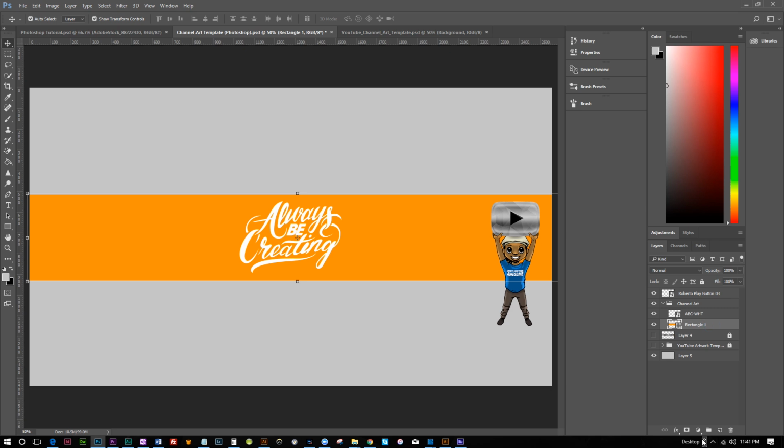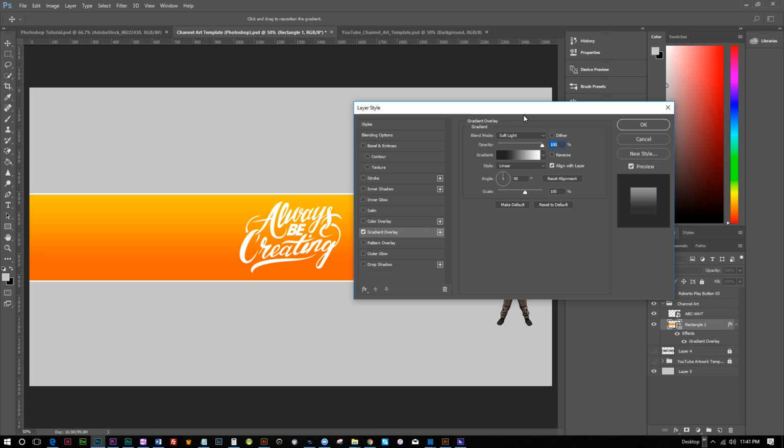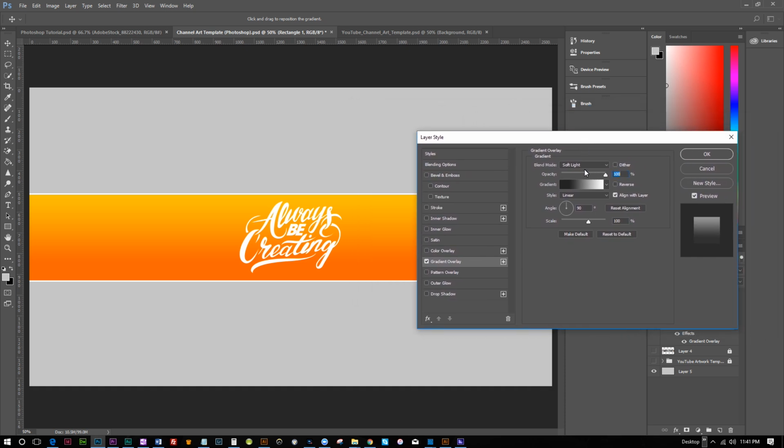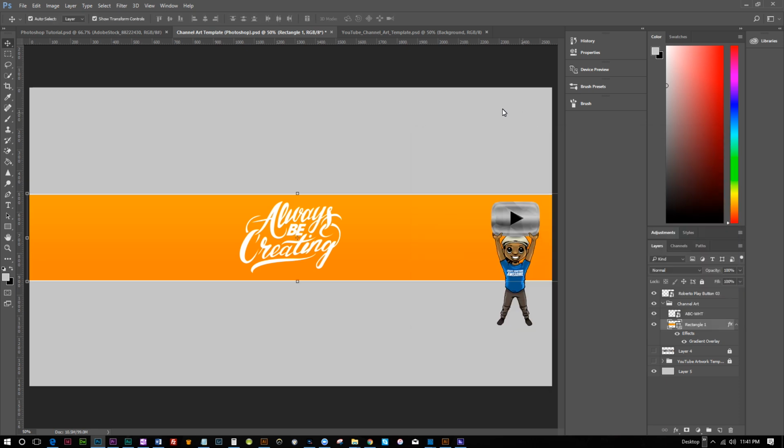As for this rectangle shape, I think that I might want a little bit of a gradient. So I can go to my effects and I can do a gradient overlay. I don't think that I want it to be quite that exaggerated, so I'm going to turn it down a little bit, maybe to about 25%. And so I think that actually looks pretty cool.